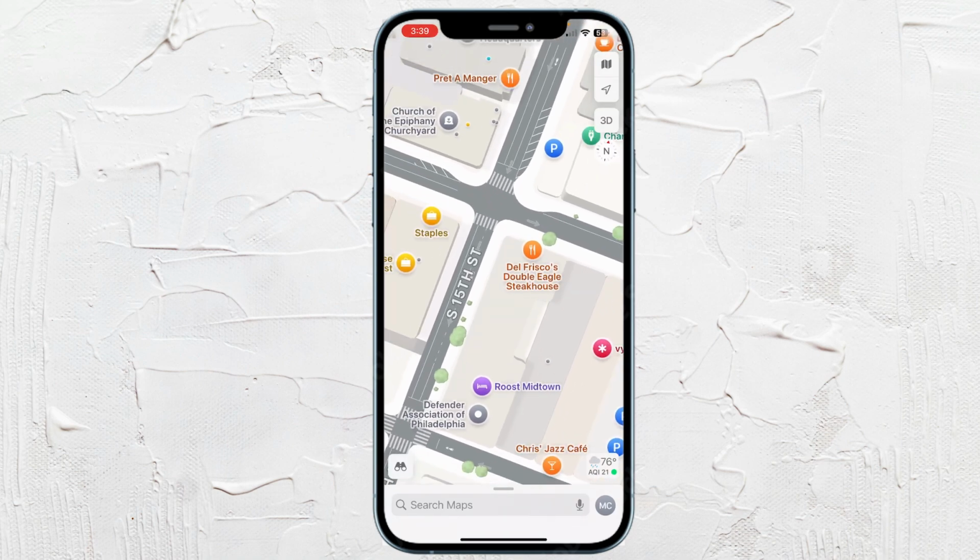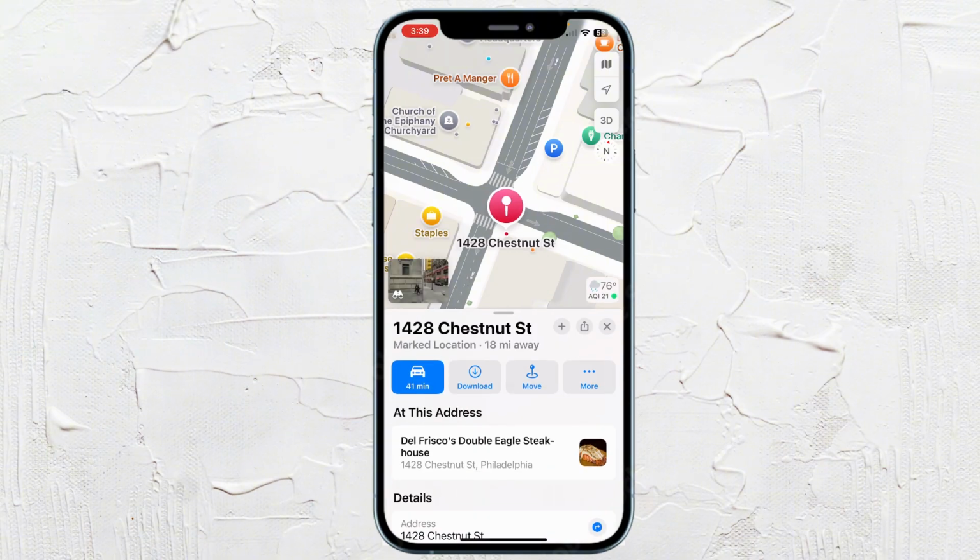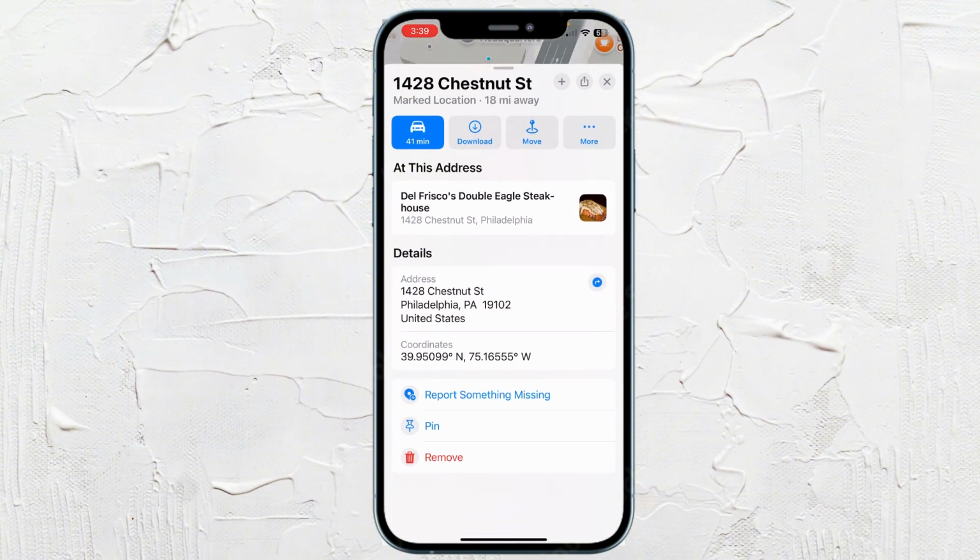So what you're going to do is click and hold. And that's going to automatically drop a pin where you had it. And you're going to get some information here. So it's going to give you the location. It'll give you a live view of it if you want to go on the actual street and see what the location looks like. You'll get all the details that you want.